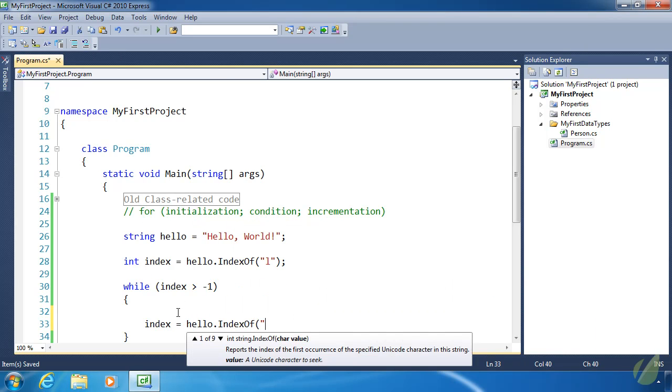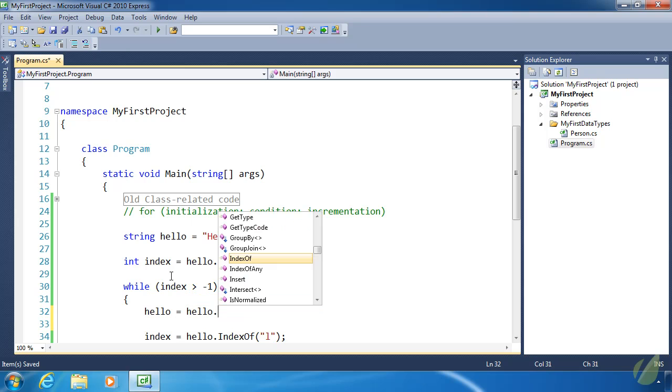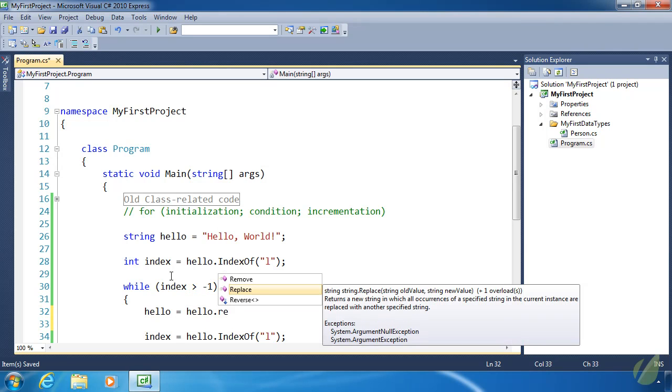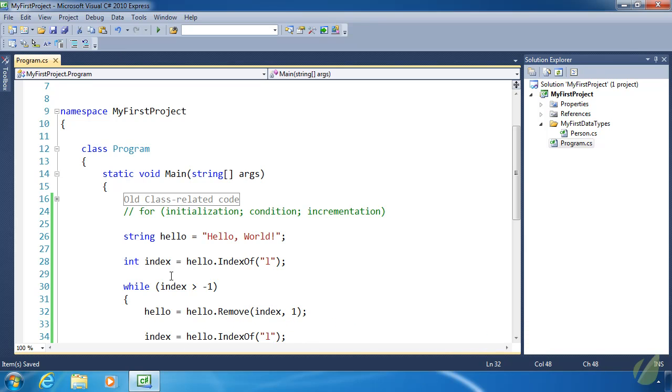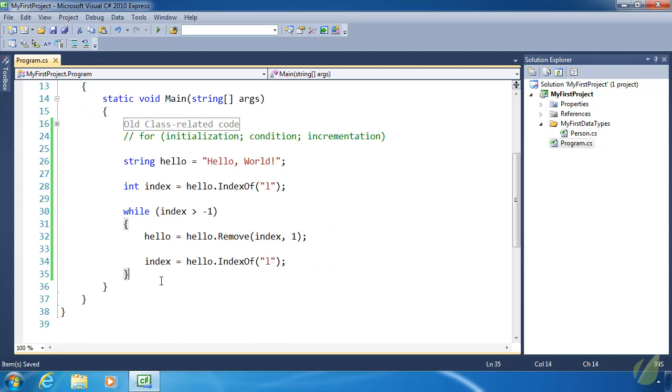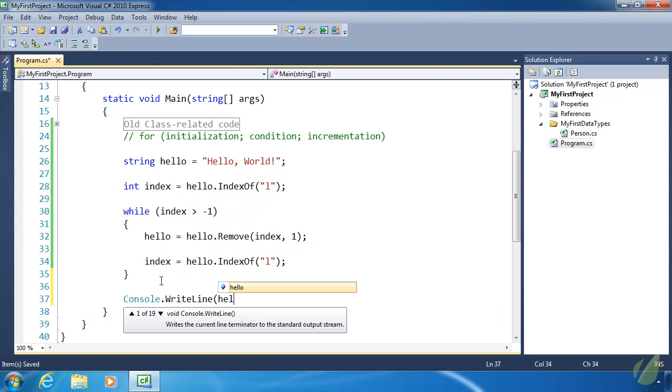Because if we are inside of this loop, then an L was found. We are going to replace it with an empty string, and then we need to get the index of the next L. So now we just need to write the code to replace that L, and we will do that by saying hello equals hello, and instead of doing replace, we are going to do remove. The start index is the index that we have specified. The count is 1.